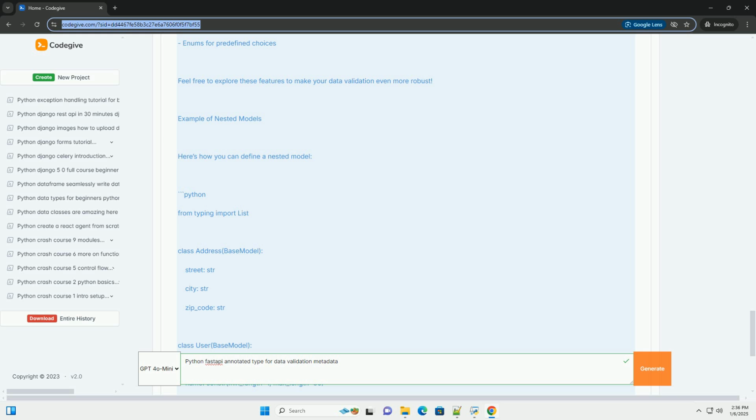Summary. Using FastAPI with Pydantic models allows for powerful data validation and serialization with minimal effort. Annotated types enhance the validation process by allowing you to specify constraints directly in your data models. Additional features: Pydantic also supports other features like nested models, default values, custom validators, enums for predefined choices. Feel free to explore these features to make your data validation even more robust.